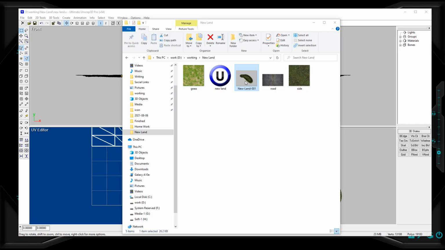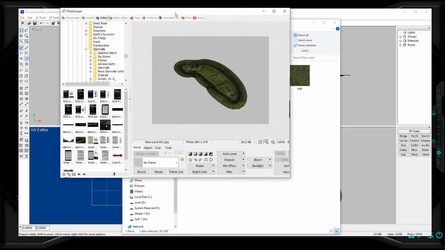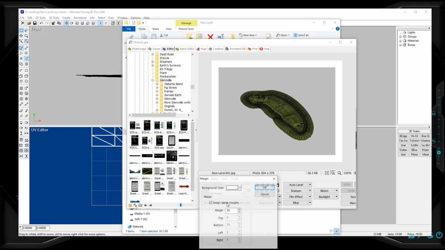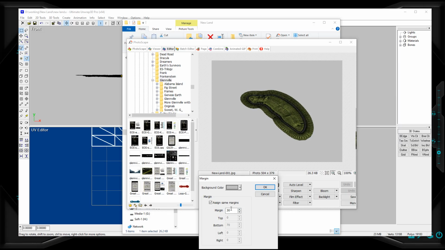We're waiting for Photoscape to open our image. Oh, I see it opened in another universe. But there's our piece in Photoscape. I use Photoscape all the time. We got a 504 by 379. We're going to come to Home. We're going to add some margins on the bottom, and we're going to use gray. I think that's a correct one.